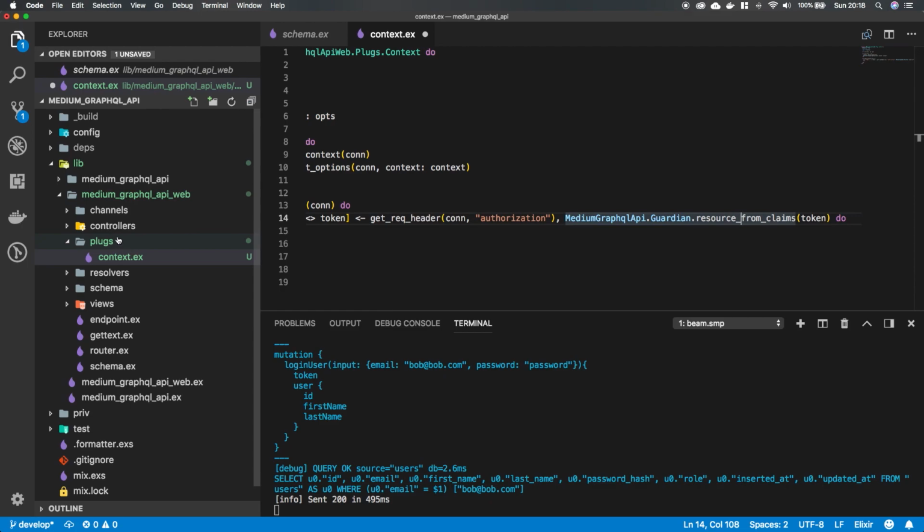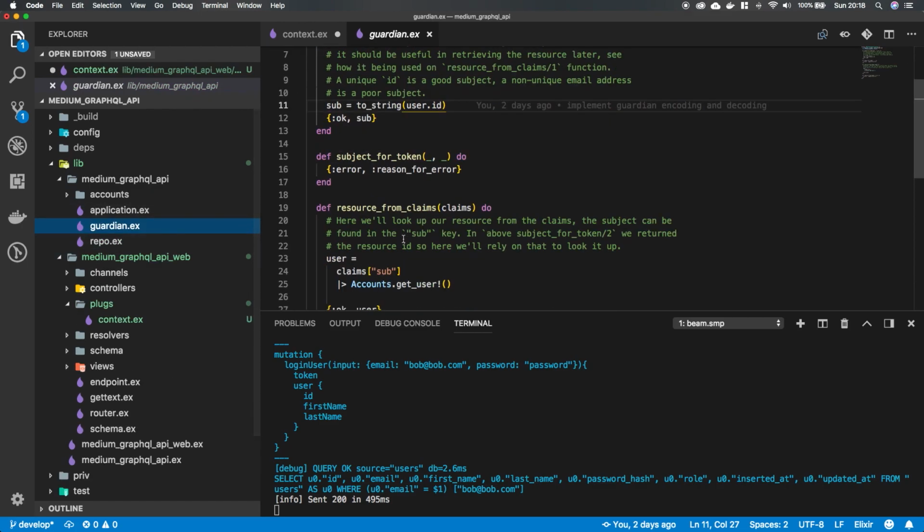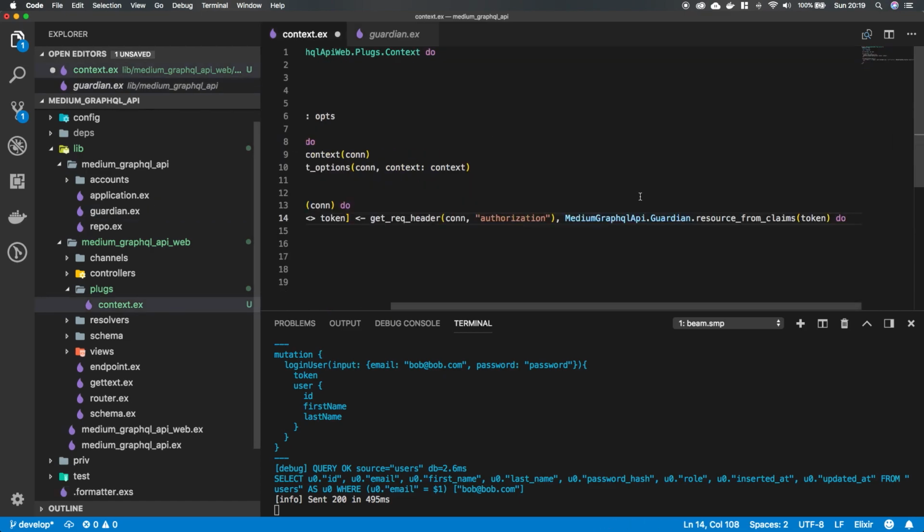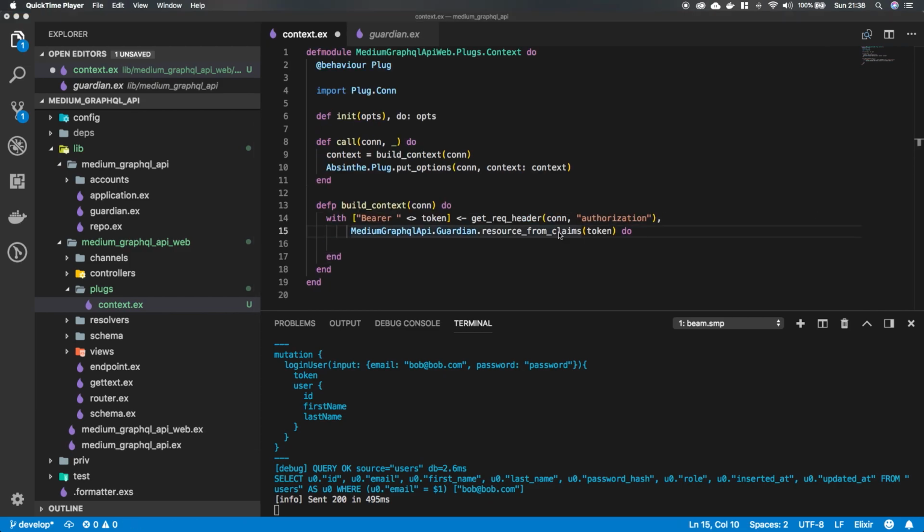And if you look at our guardian module, we can see that there's a resource_from_claims in this module, which takes in the claims. We're going to look up that user in our database with the ID that we provided and return it. So we're going to get a tuple back with OK and user. So in here, we now have access to the whole user object. So now we can actually pattern match on whatever returns from this function, and we know that it's going to be a tuple with an OK and a user.